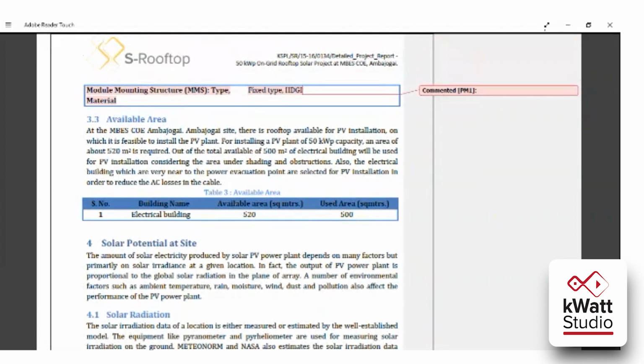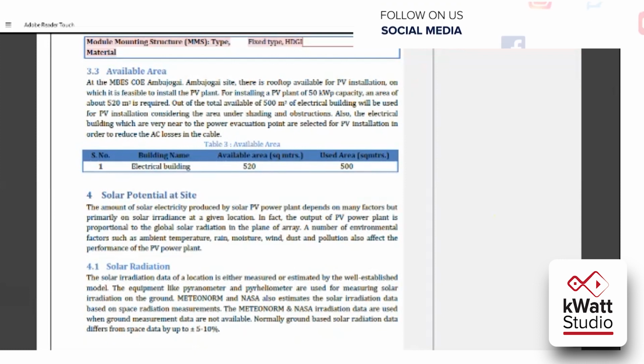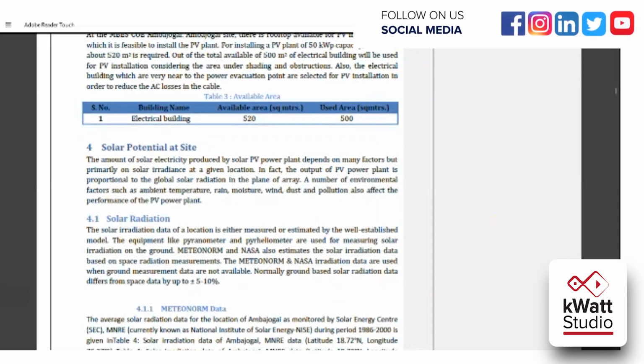When we calculated the total area, it was around 520 square meters. After doing shadow analysis and placing the solar modules on the rooftop, we found that the total area requirement is 500 square meters. I forgot to say, this is a grid connected solar PV system, and the type of system is rooftop, not ground mount.